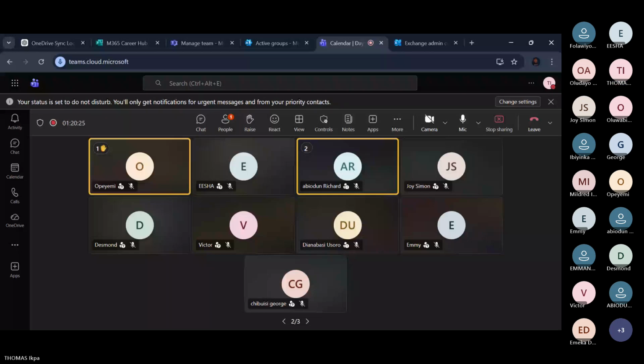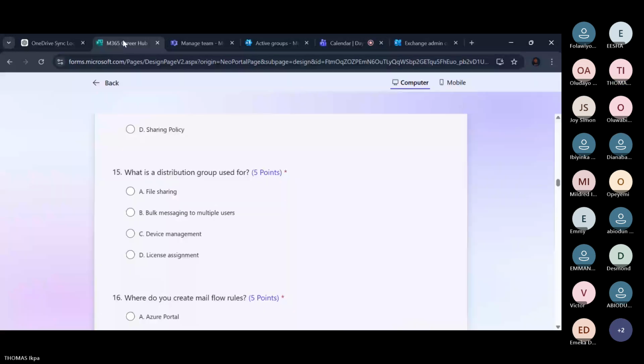Abiodun? Okay. So the answer is B. It's used to send email to plenty of people. I didn't say file sharing. No, when you asked the question, I tried raising my hand. Oh, okay, okay. So the answer is B.